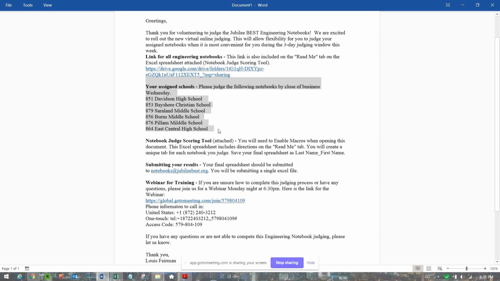Each of you have between 4 and 6 schools that were assigned to you. Each individual judge is different on the type and number of schools that they have. This is very critical so that we can get each school to be judged the proper number of times during this competition. The attachment is the judge scoring tool, and we will go over that in detail in just a second.